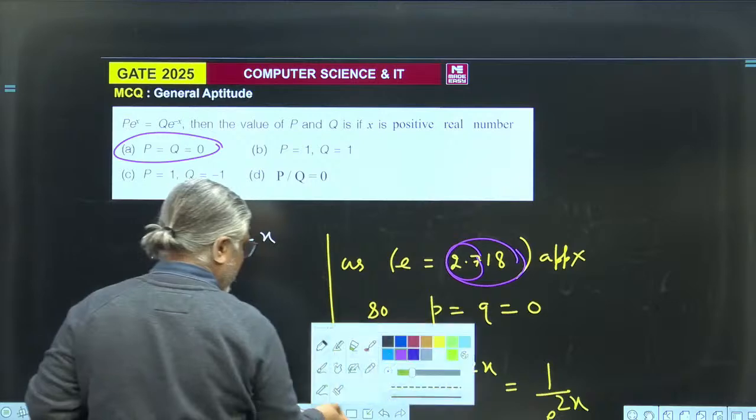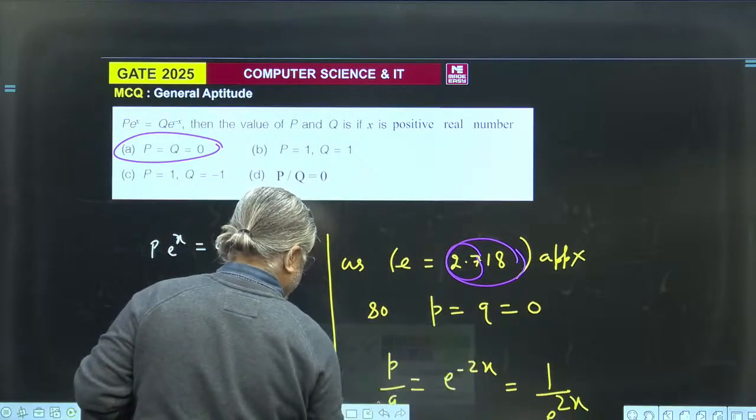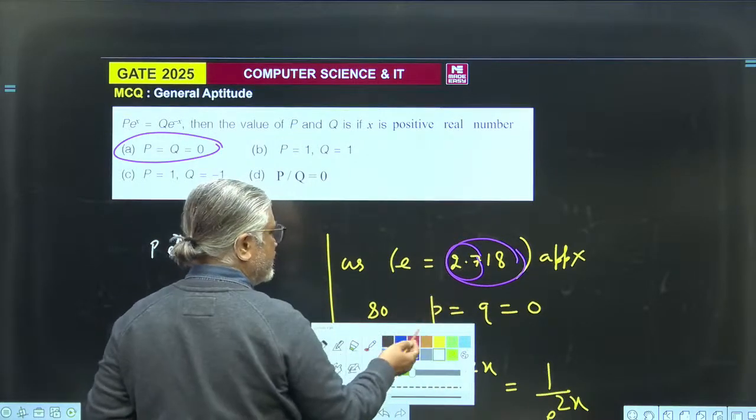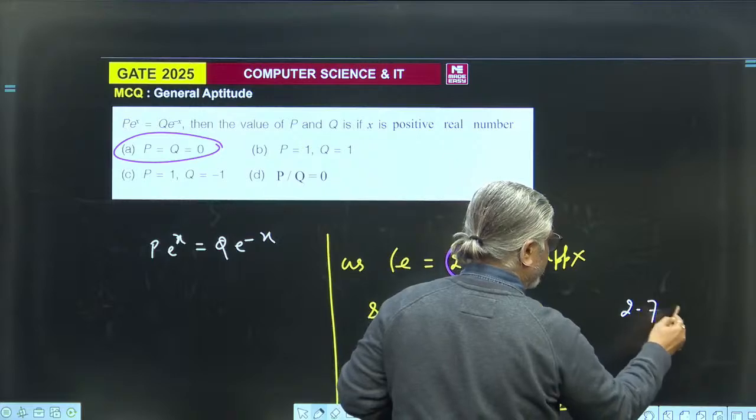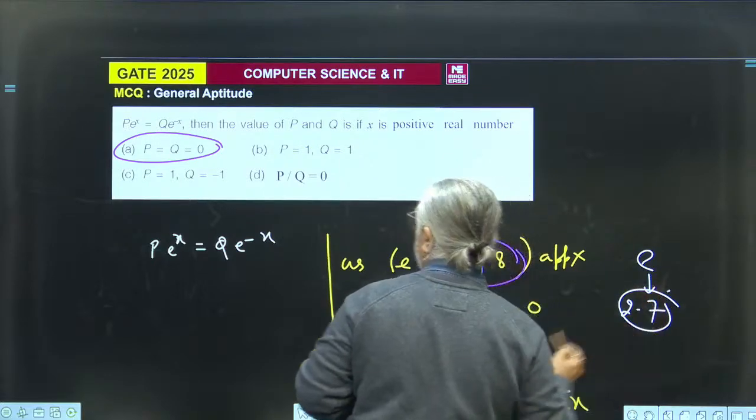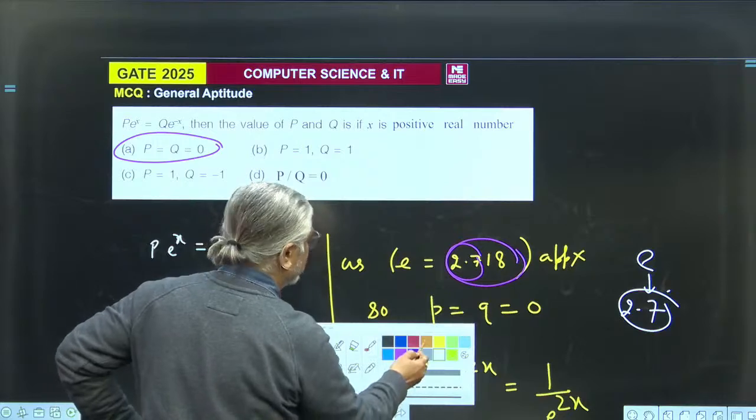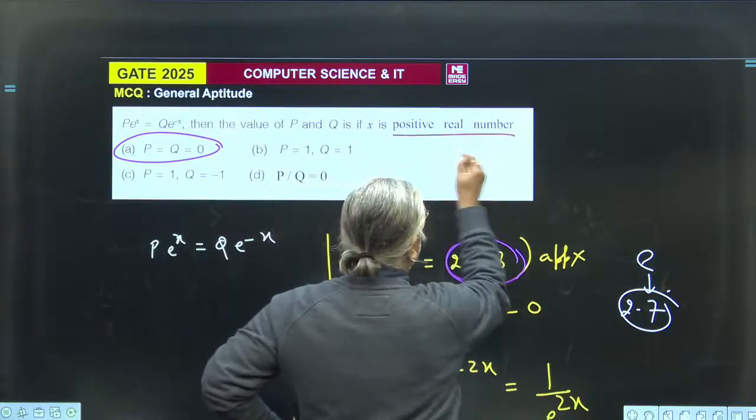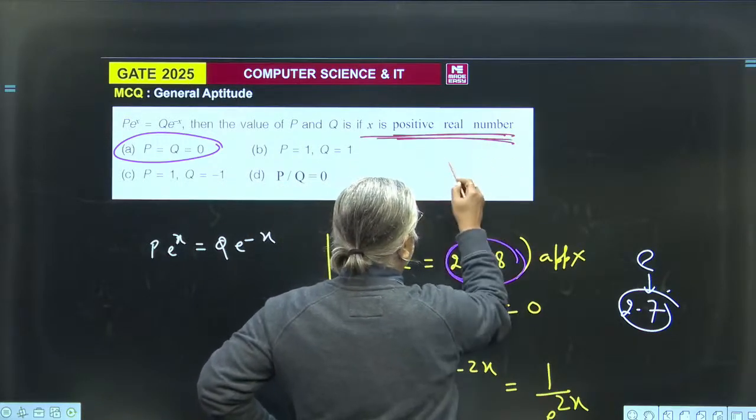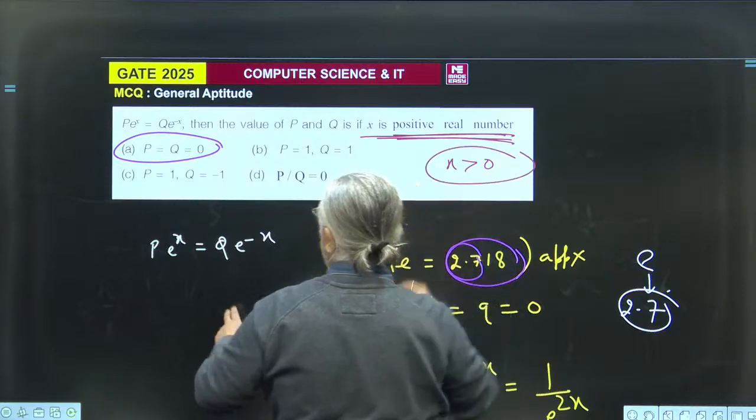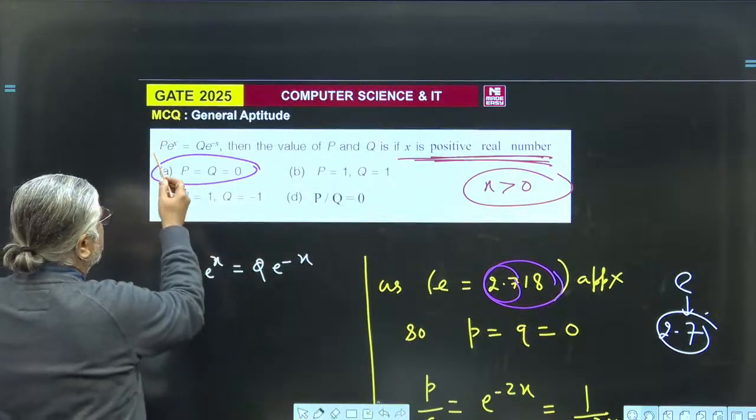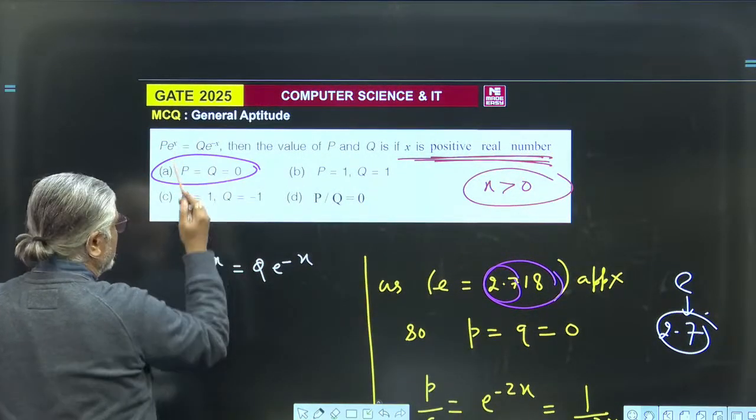अब देखिए e क्या है. e इज अ न्यूमेरिकल कांस्टेंट, वैल्यू इज अप्रोक्सीमेटली 2.7. e का वैल्यू 2.7 है. तो यदि x इज अ पॉजिटिव रियल नंबर, x यदि पॉजिटिव है तो देखिए p इंटू e⁻x इज इक्वल टू q इंटू e⁻x.